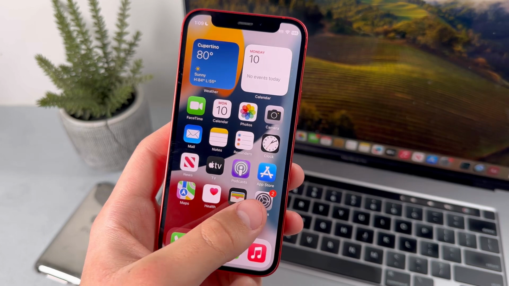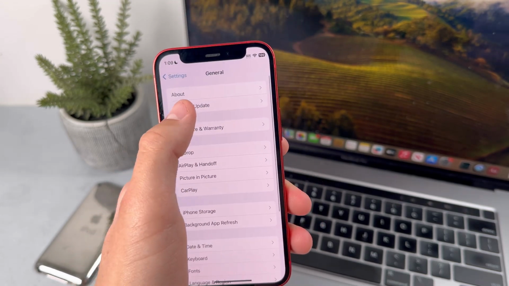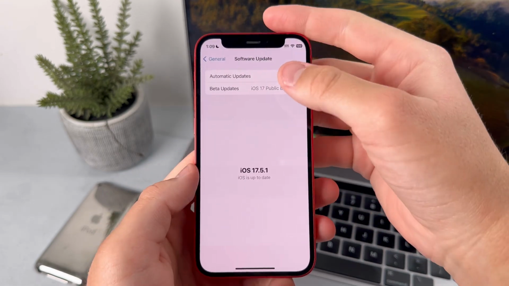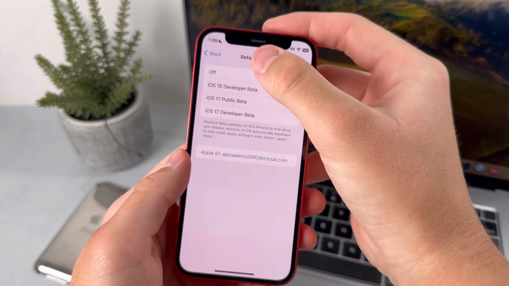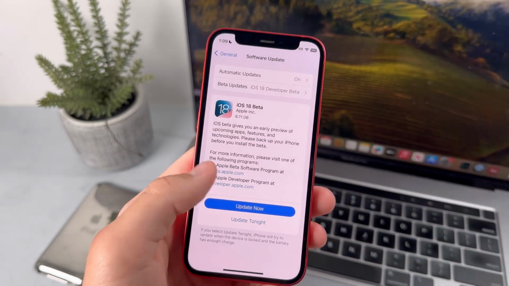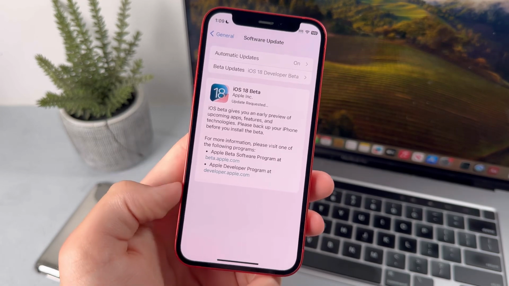So now the next step is just to go into settings, then into general and press on software update and press on beta updates and just select iOS 18 developer beta. And now you'll see that the iOS 18 update will show up. Now that's basically all there is for this video.